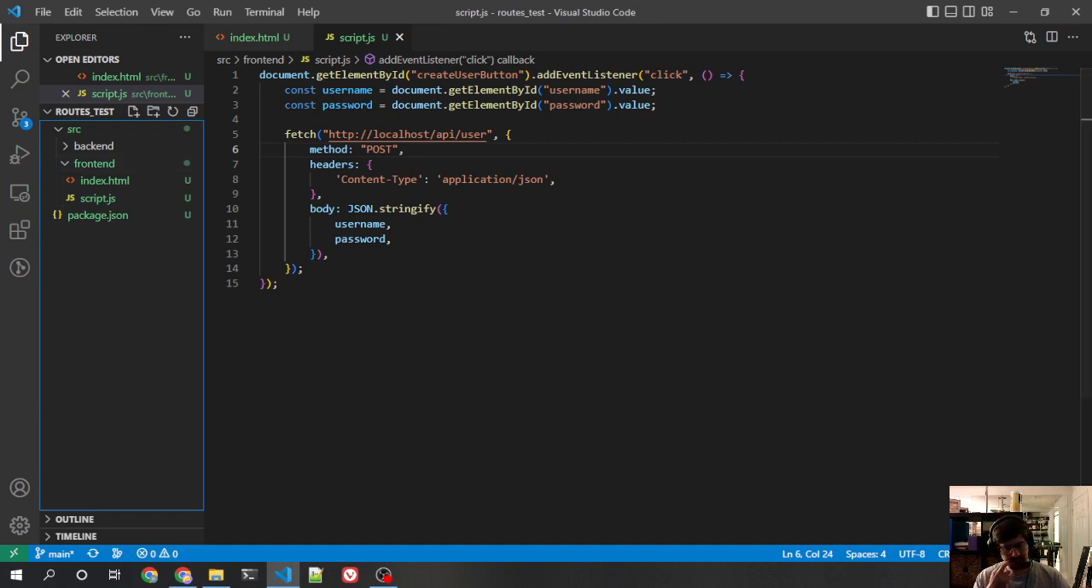So now let's build a backend that listens to this, because we're just going to localhost, which is our current computer. So this is just a very simple way. This is how we call it on the front end. Let's do it on the back end. So we open up our backend folder.